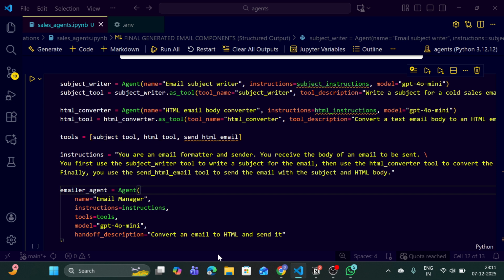Second is agent handoffs. This is true autonomy. Once the sales manager picks the best copy, its role is done. It performs a handoff to the email manager. It transfers the entire control of the conversation. The manager doesn't wait for a response. The task is now fully delegated to the next agent.